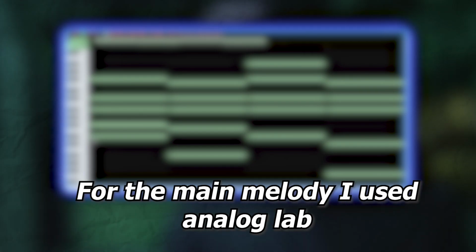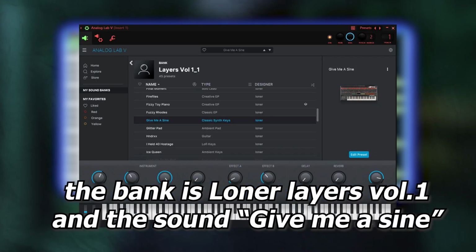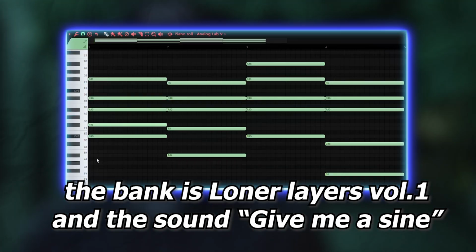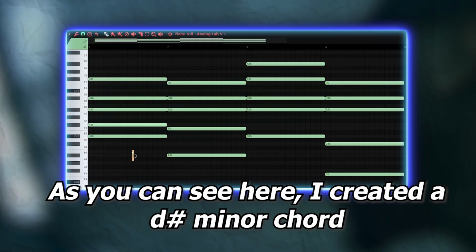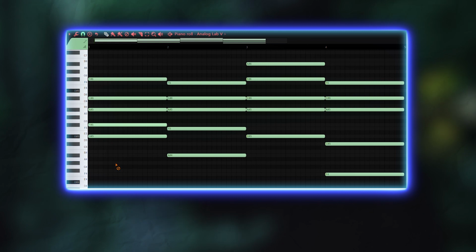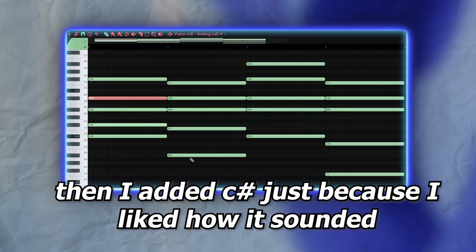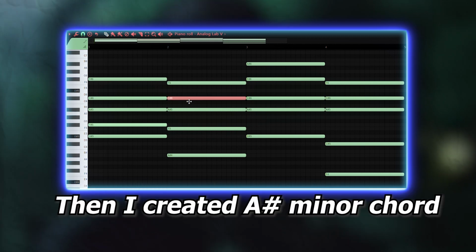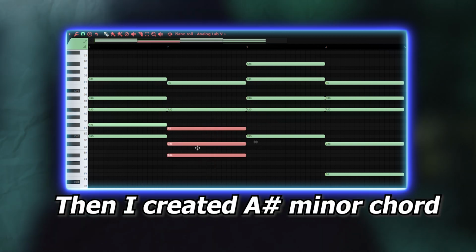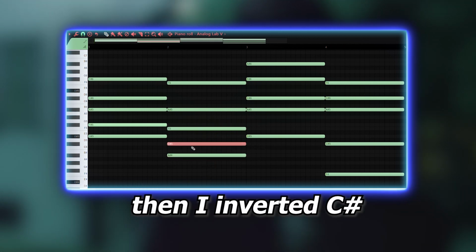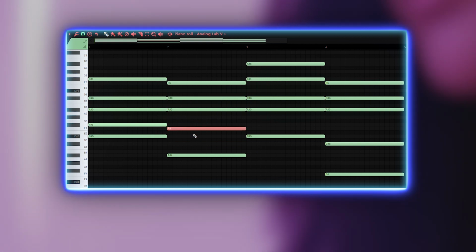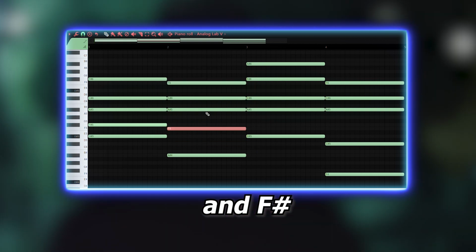For the main melody, I use Analog Lab. The bank is Loner Layers Volume 1 and the sound is Give Me a Sign. As you can see here, I created the D sharp minor chord, then I inverted the F sharp note, then I added C sharp just because I liked how it sounded, then I created the A sharp minor chord, then I inverted C sharp and F sharp.